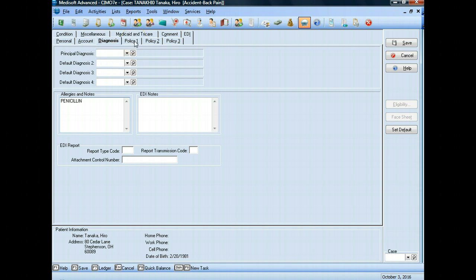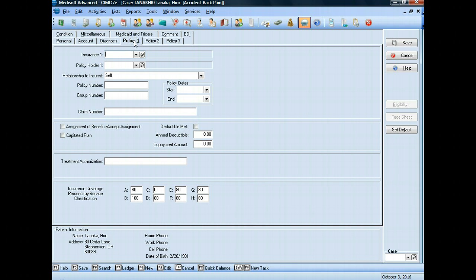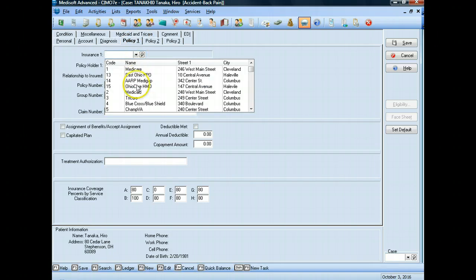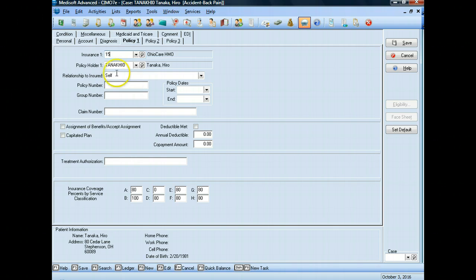Moving on to the Policy 1 tab, this is her insurance information. Again, using that source document at the back of the book, I can see that her insurance plan is OhioCare HMO. I'll select it. She is the policyholder. The relationship to the insured is self. And I'm going to capture the policy number. It is listed on the patient information form as insured ID number. So let me type that in quickly here.